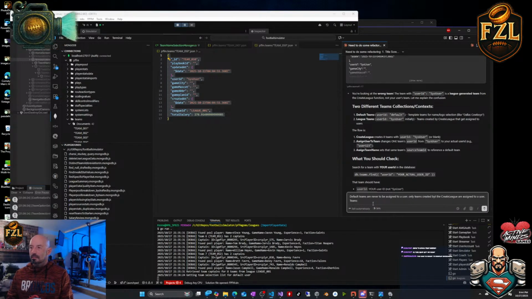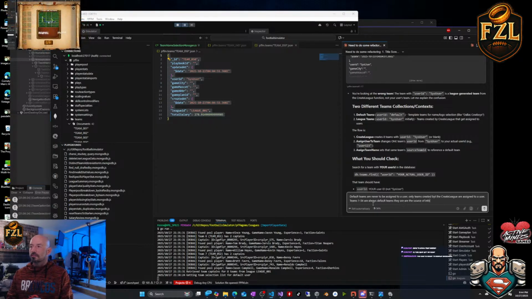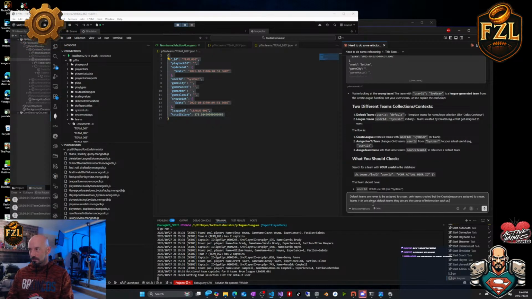Teams 1 to 34 are always default teams. They are the source of information such as origin team and game team names, mascots, abbreviations, and any other starting state team information.